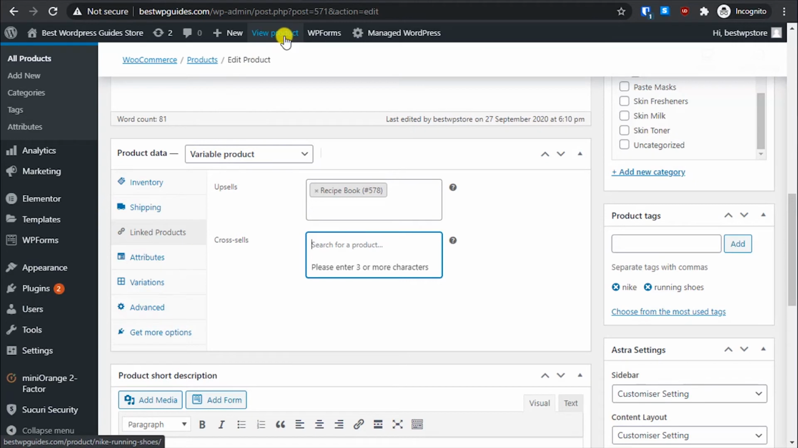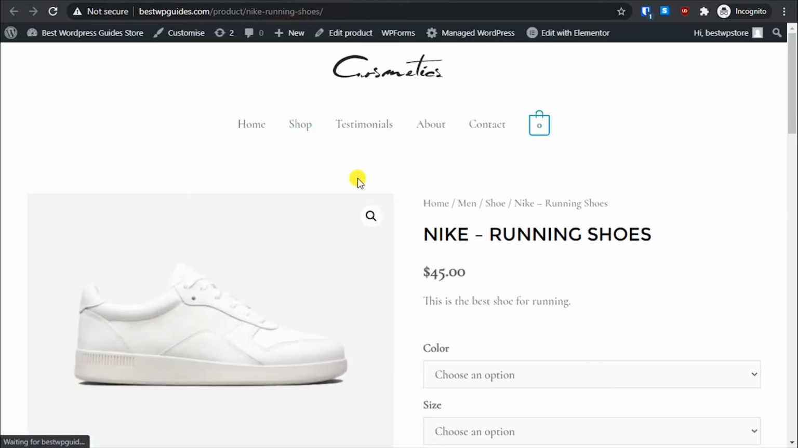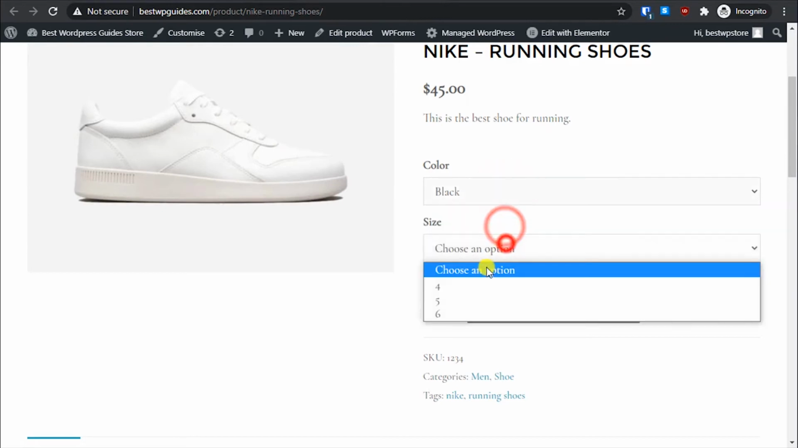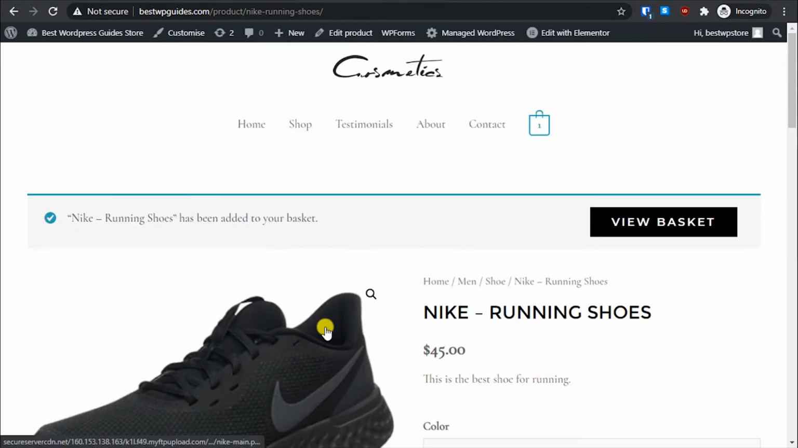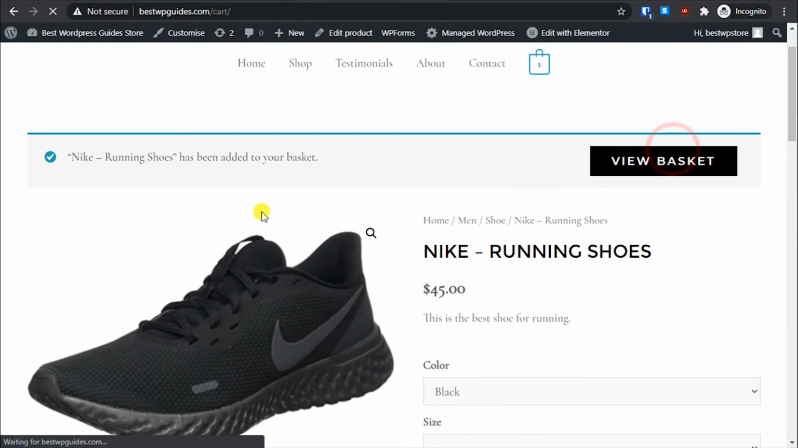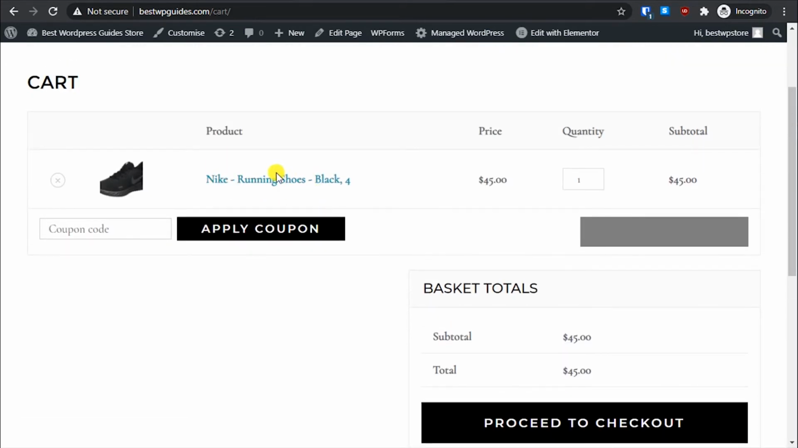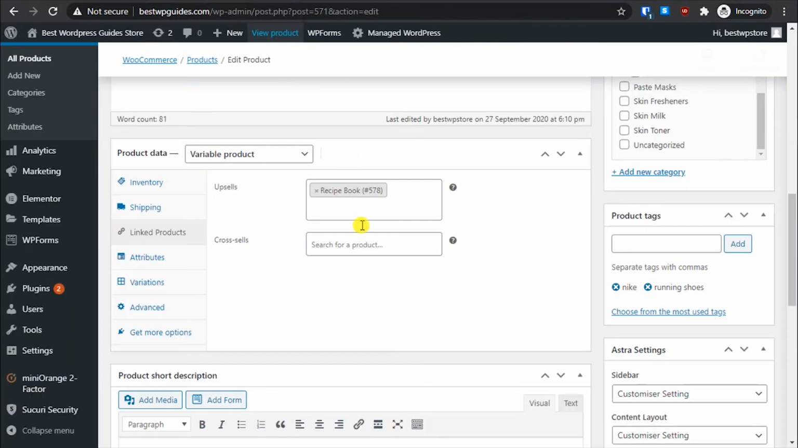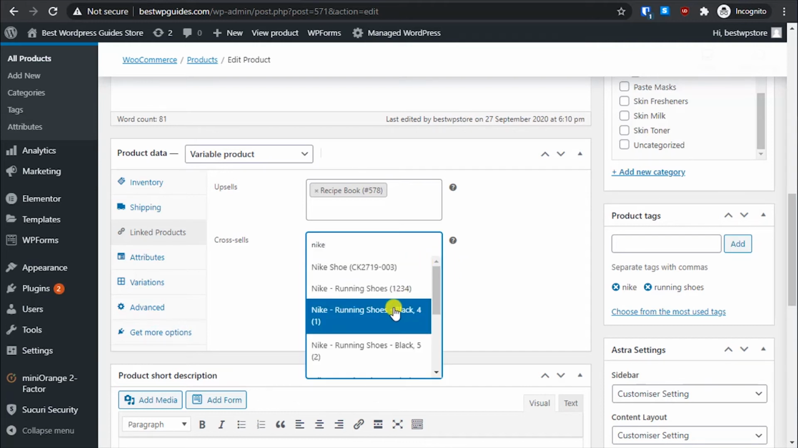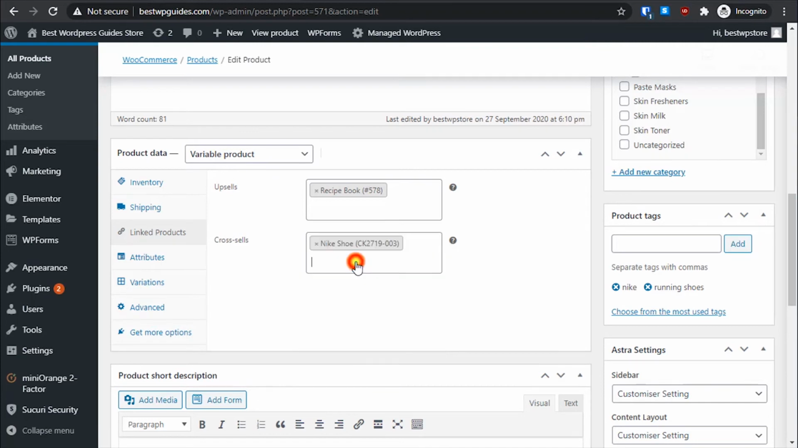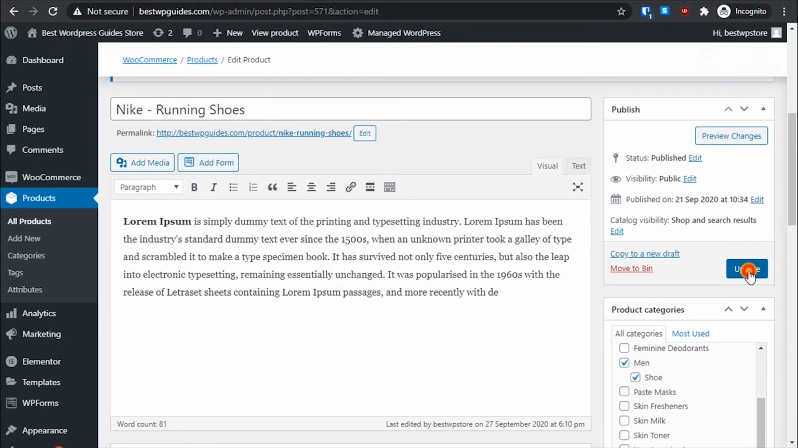So first I will show you how the listing looks right now. If I try to buy it and go to view our basket, you can see there's nothing here. It is only our product, and that's it. So let's remove it. Now let's add another cross-sell. Just for the example, I will add the same book, or I will add another shoe, let's say. Then update it.